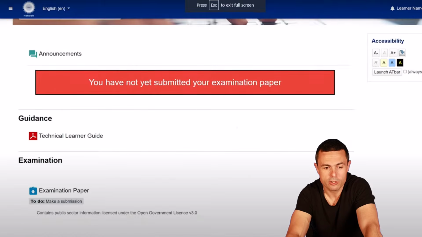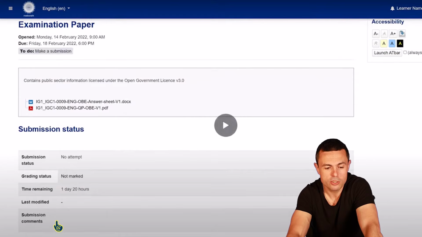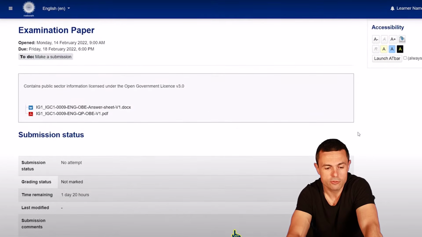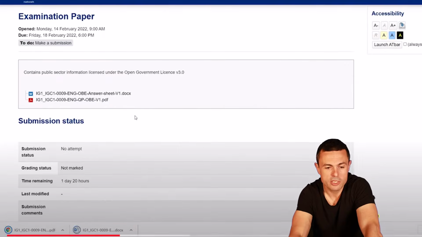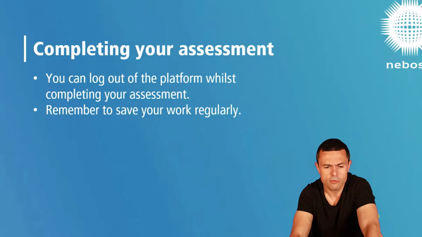Let me go full screen on this. It says, you have not yet submitted your exam paper, make a submission. So you'll click on that button to make a submission. Let's just play it, I'll turn the sound off. So yesterday you downloaded these exam papers, that's great. It all looks very similar to our platform.